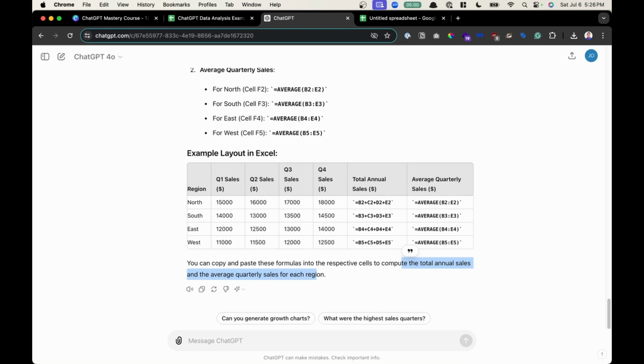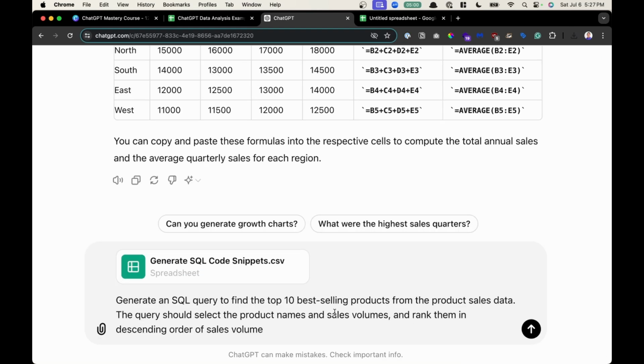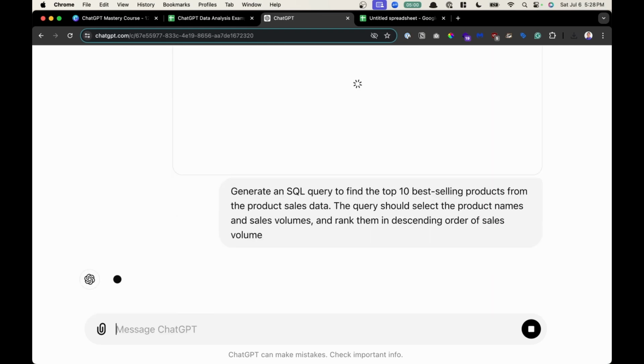That is awesome. All right, we got two more examples to practice with. Each of these examples gives you a different use case of how we can upload a data sheet to ChatGPT to help it accomplish a data analyst task. So here, in a different context, we're uploading a data sheet, and we're going to ask it to generate a SQL query to find the top 10 best-selling products from the product sales data. The query should select the product names and sales volume and rank them in descending order of sales volume.